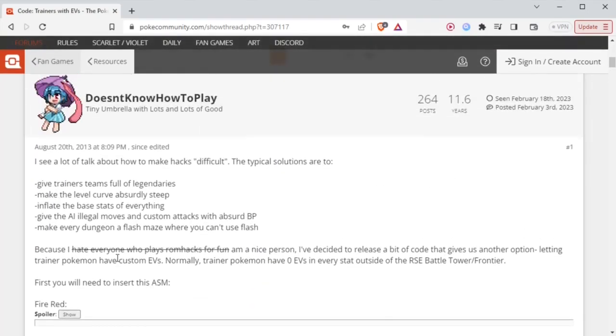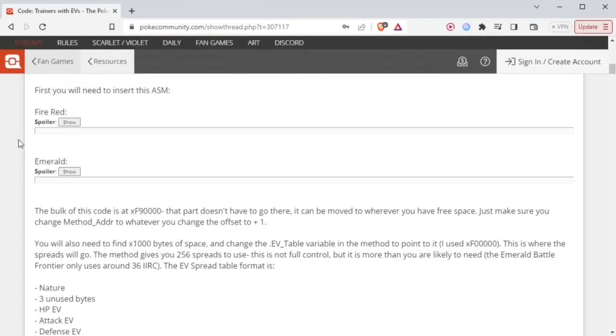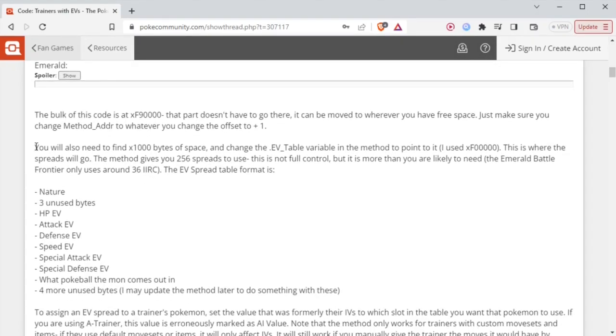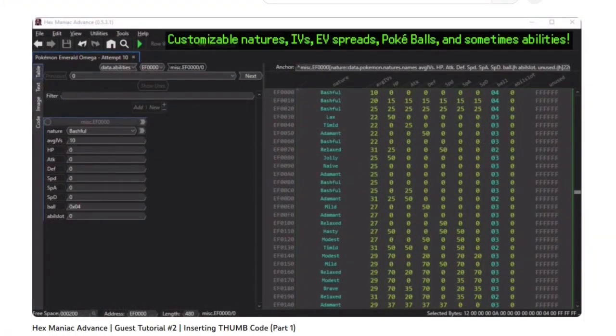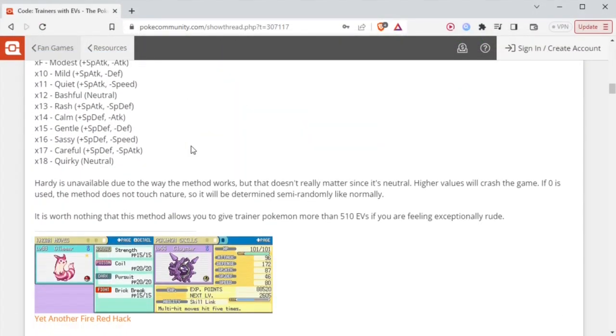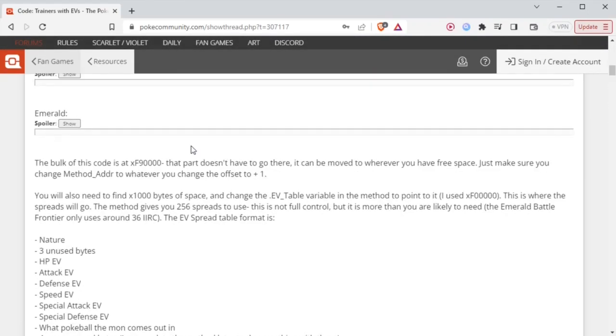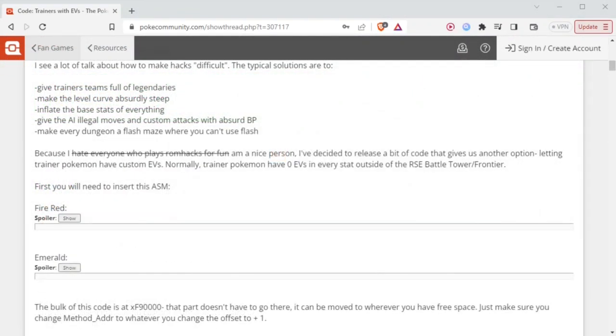This thread contains the respective thumb code that you can insert in FireRed 1.0 and Emerald. Extra information about what's being inserted and information about a table that will be inserted. It's the table you saw in the very beginning of part 1. There is also information about natures, but we have ways to avoid memorizing them. What this code does specifically is create a database of builds that you can give to trainer Pokémon. Each entry in the table can have a custom set of EVs, natures, etc. To assign an entry to an individual Pokémon, the code will hijack the IVs field so that whatever value is set there will correspond to the ID of the EVs, nature, IV spread that you desire.